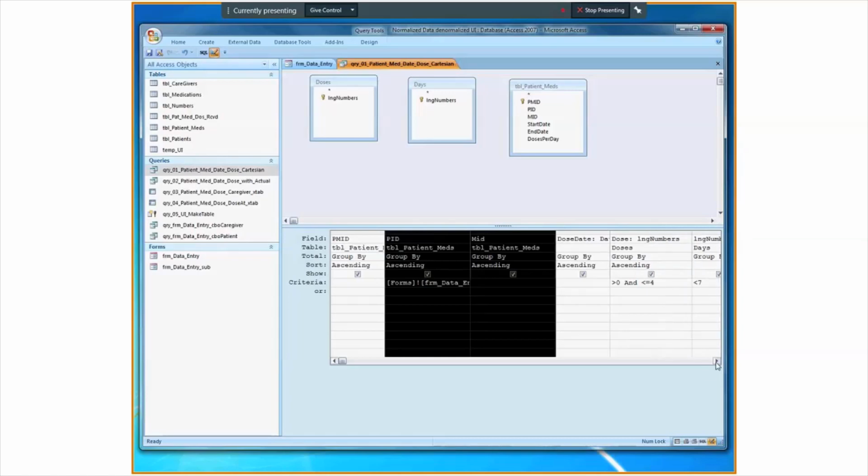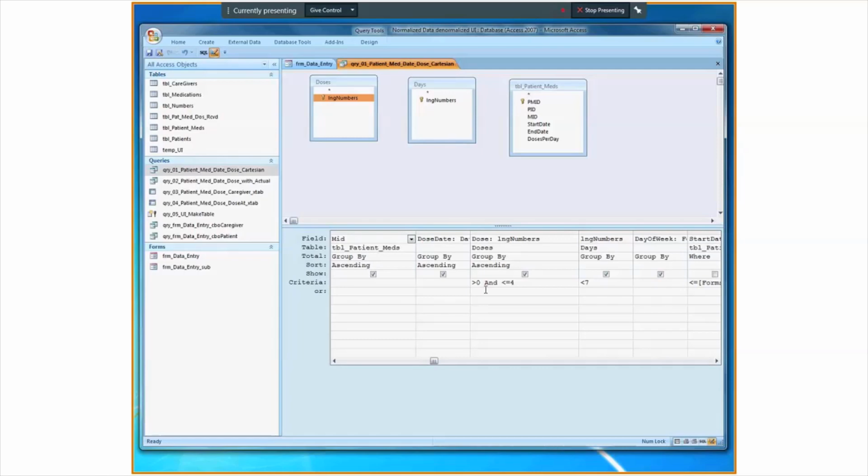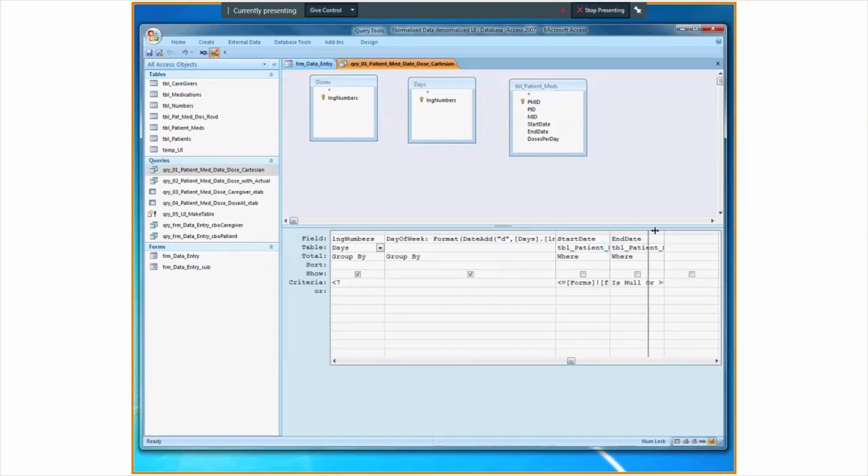The number of doses are based upon the long number field in the doses table. And in the example he gave, he only used 4 doses a day, so I limited my doses to greater than 0 and less than or equal to 4. And because I only want to work with a week at a time, I limited my long numbers field to less than 7, which is basically 0 through 6 for my days table. And for the day of the week, I just add that long number value to the day that's displayed on the data entry form.